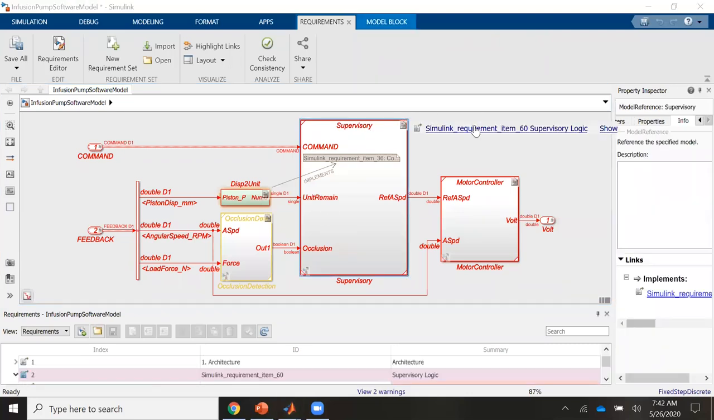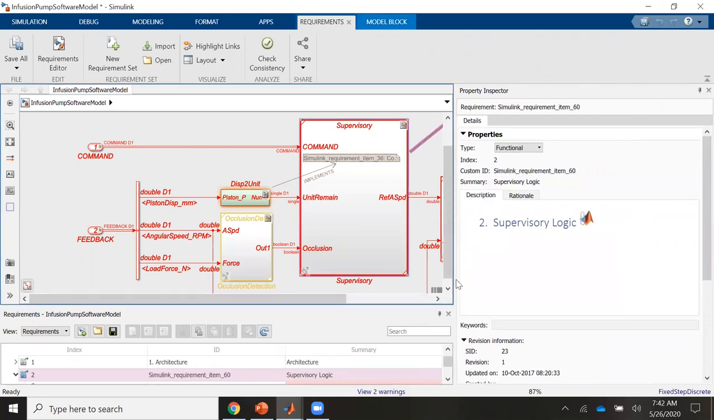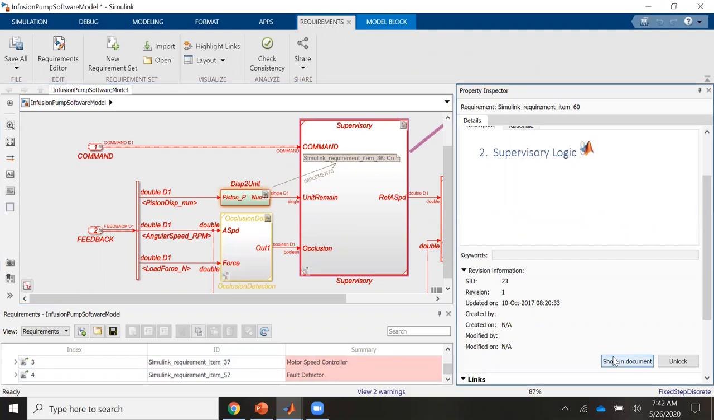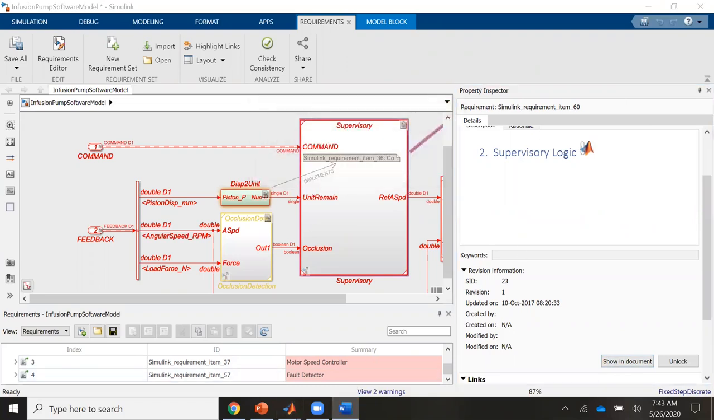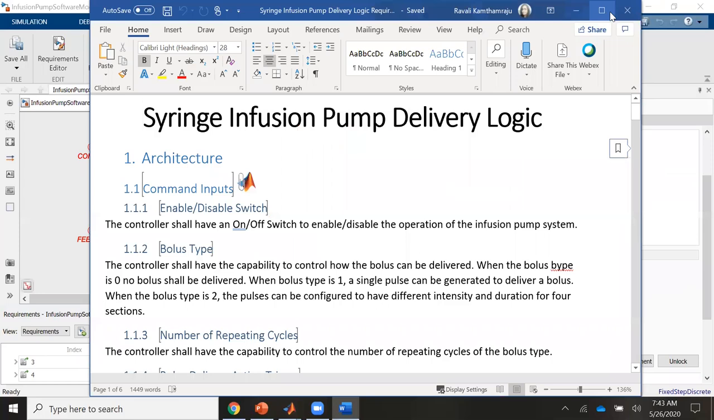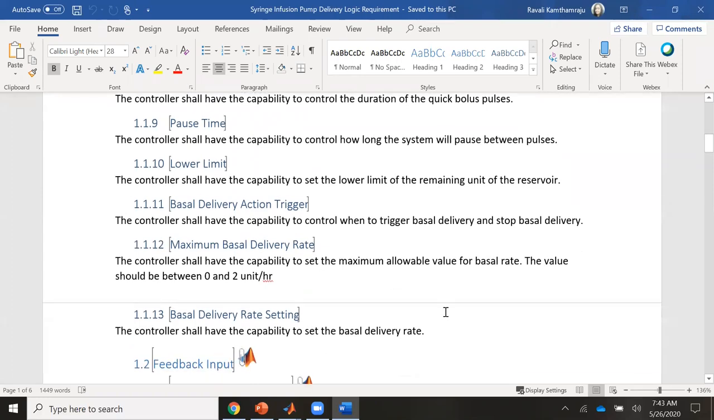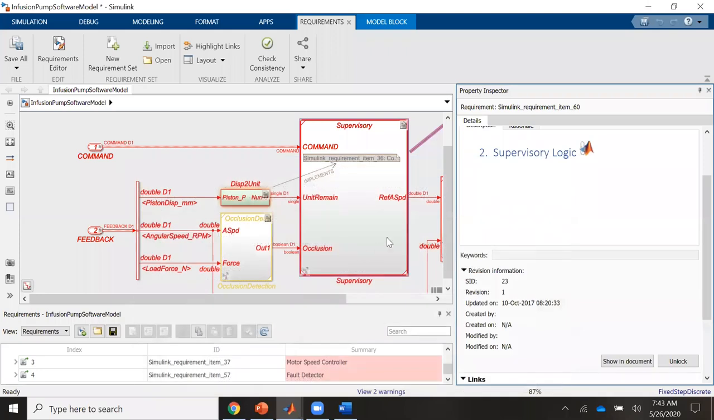So in this instance, I can take a look at the requirement that defines the supervisory control logic and all of the different bolus charts, motor speed control, etc. And the neat thing is I can also pull up the document that has all of the requirements linking to the model. So things like the bolus duration, pause time, basal delivery, trigger action, etc. All of these are put together in the Word document and they have been linked to the model.